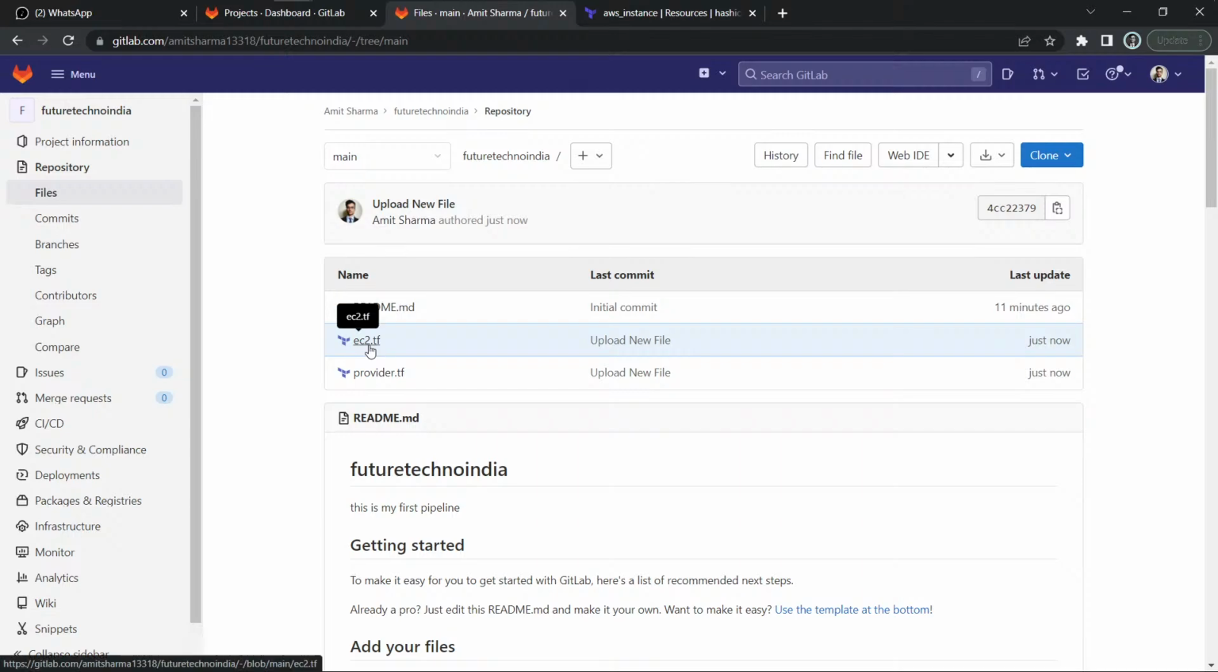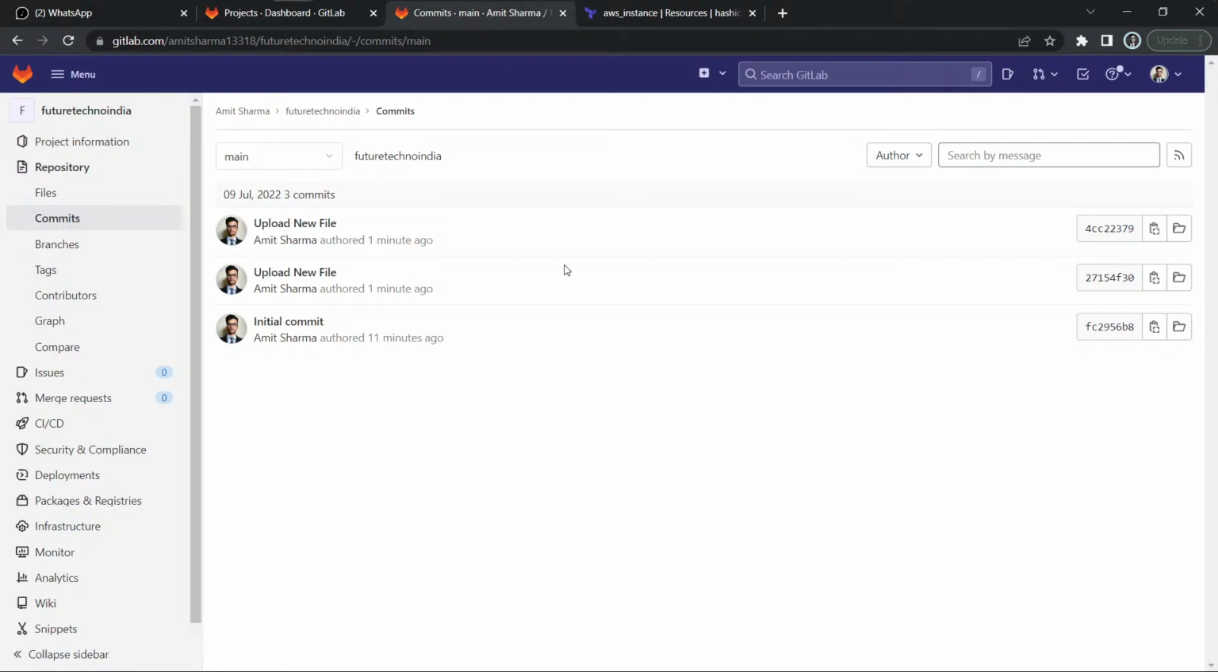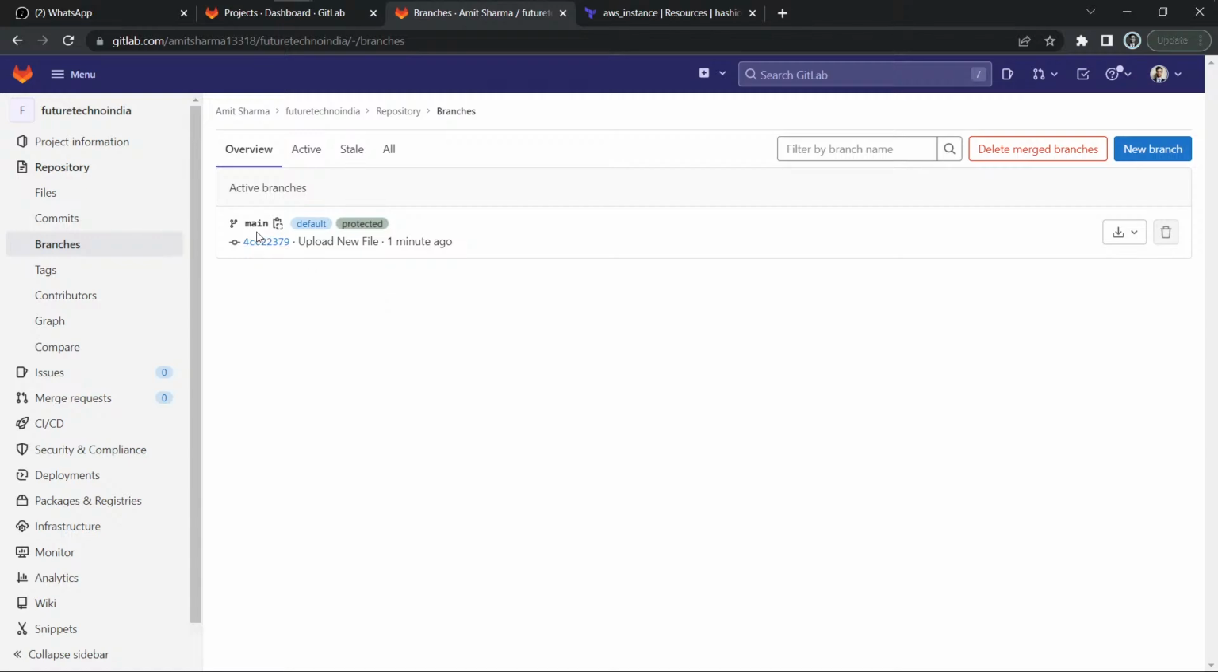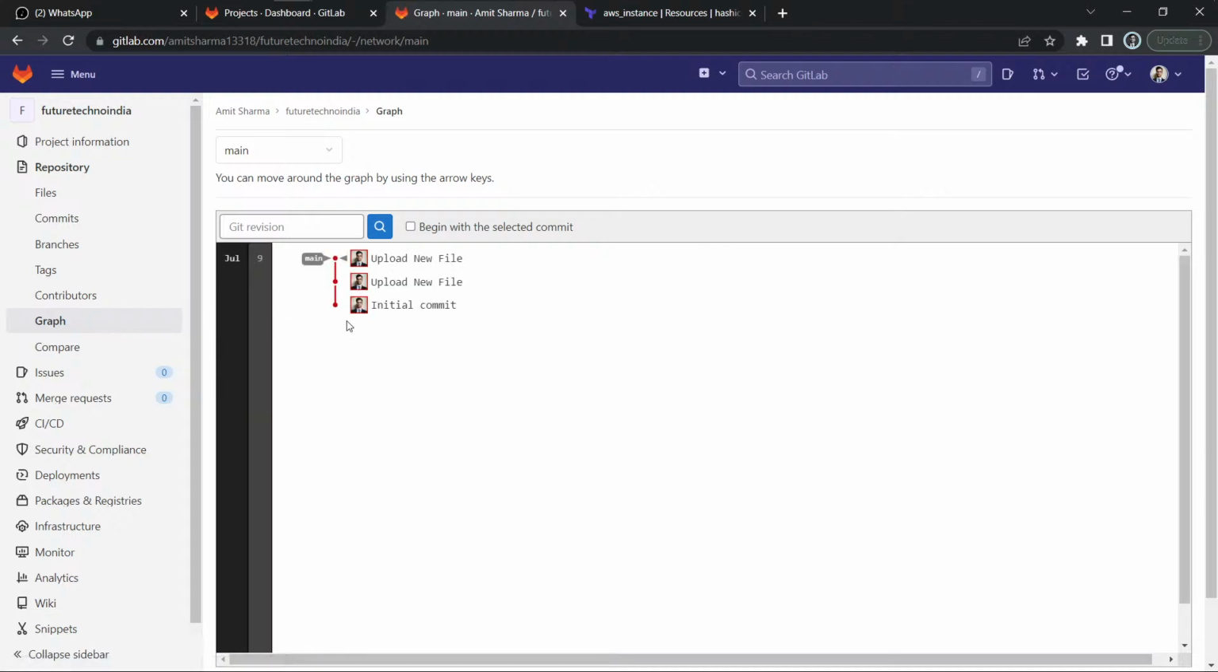So what we have done, we have just used ec.tf and provider.tf to upload the files to your respective SCM, that is your GitLab, and then you see the commits, how many commits I have done. 3 commits means if you upload the file, it will act as a commit. Branches, I don't have many branches, I only have the main branch. Tags and contributors. Graphs, you will see graphs, so I don't have many graphs. Those 2 files have been done. Initial commit was to create the file, and then new file ec.tf and your provider.tf. So it will give you a tracking ID and everything.